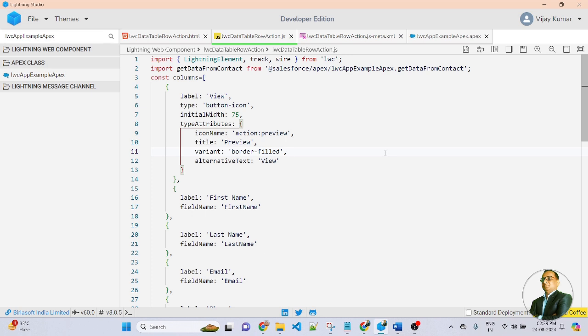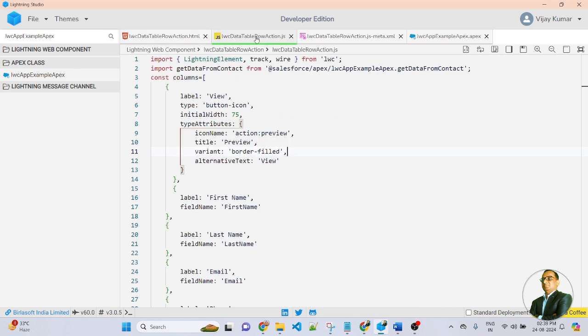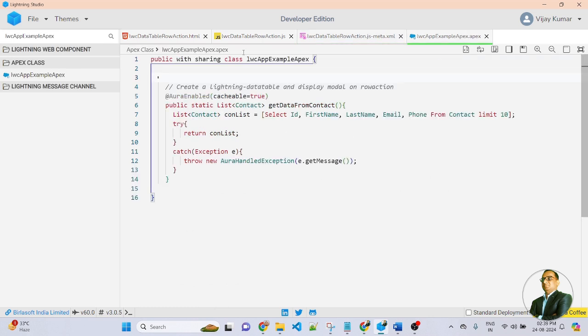Friends, this is my Salesforce org. Here I opened my LWC component. I opened this LWC component in the Lightning Studio. So friends, this is the Lightning Studio where I opened my LWC component. This is the LWC component HTML, this is the component JavaScript, this is the component meta XML file, and this is the Apex class controller.